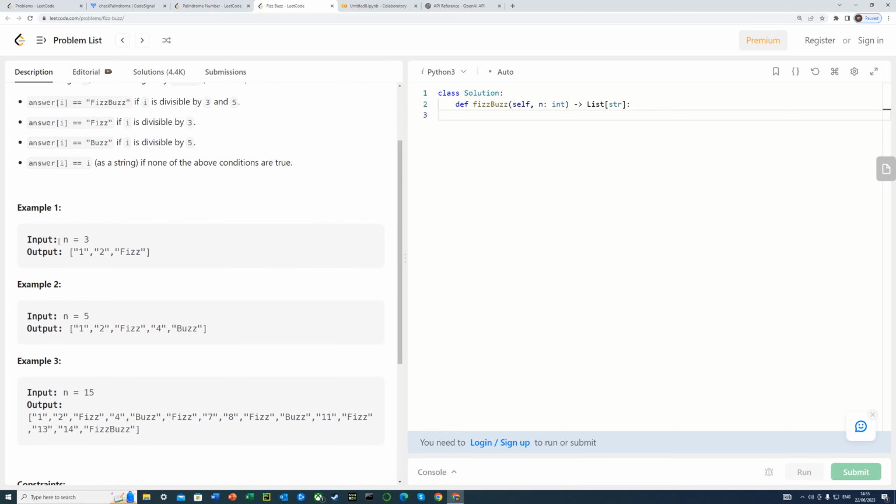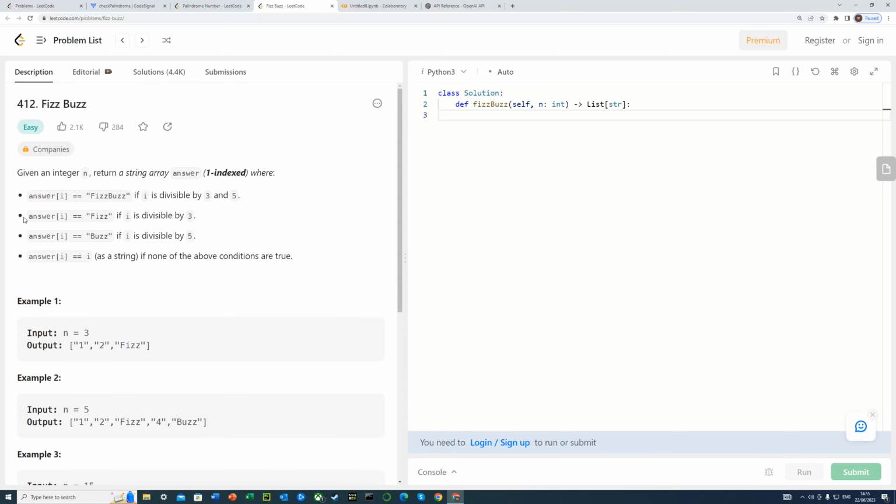So if we look at an example, n equals 3, so up to 3, including 3, we look at all the numbers. So we look at 1. 1 is not divisible by 3 or 5, so we're going to return the number 1, as said at the bottom condition here. 2 is also not divisible by 3 or 5, so we use this condition and return 2. But 3 is divisible by 3, so it satisfies this condition here, so we have to put Fizz here.